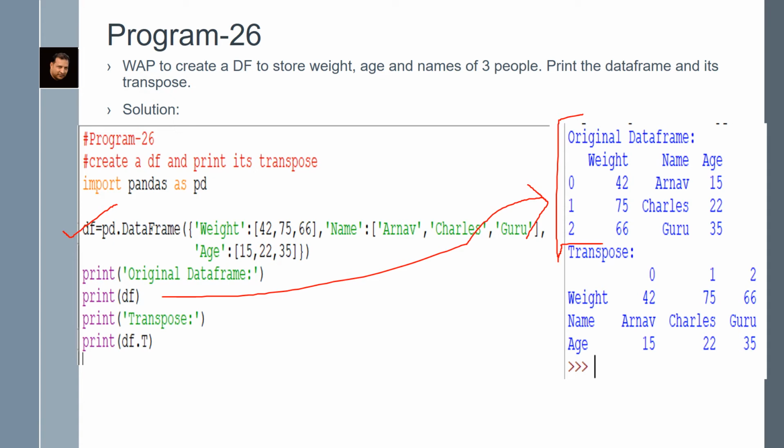So we just write df dot T. T is in uppercase. So it will transpose this data frame. As you can see, there are three columns in the original data frame: weight, name and age, which are converted into rows: weight, name and age.